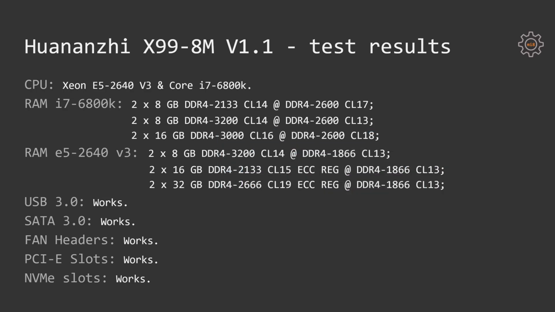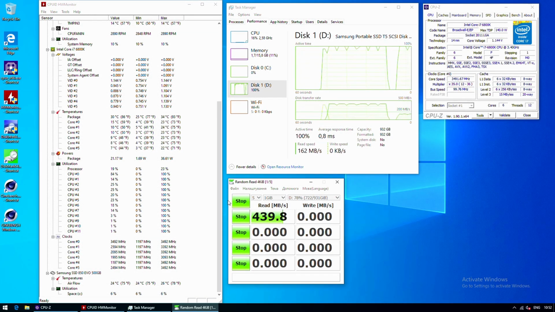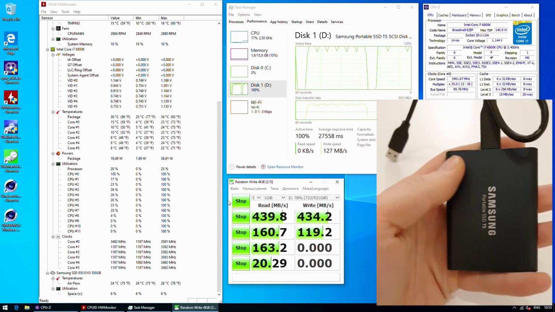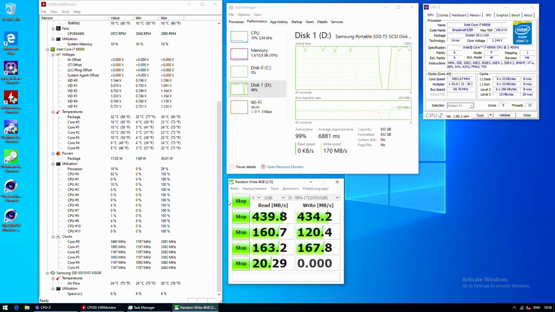USB 3 ports are all working fine. I have performed my usual test running CrystalDiskMark with the Samsung T5 external SSD drive, and the test passes correctly, no lags, no hangs. The ports are functioning well and the motherboard is functioning well.